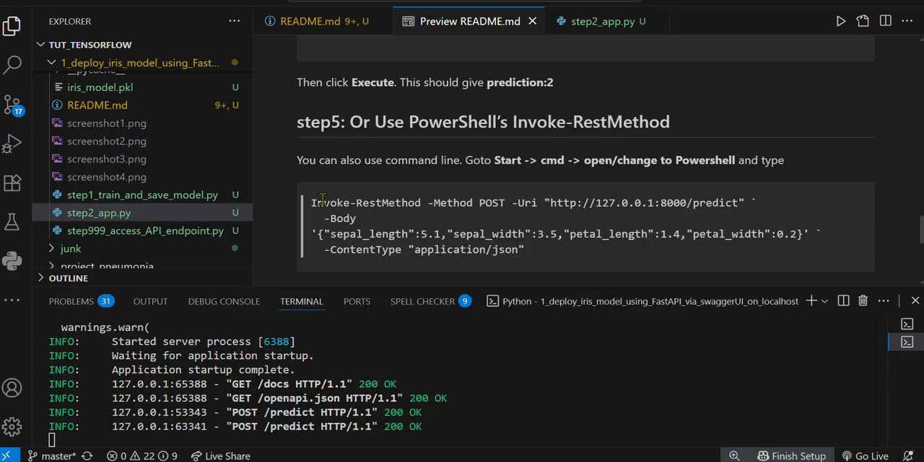Come over here, copy this whole code. What it's going to do is send a post request through a command line, and it's going to send my data. Sepal length is 5.1, sepal width is 3.5, petal length is this, and petal width is this. So it's going to send this data to the Uvicorn server.